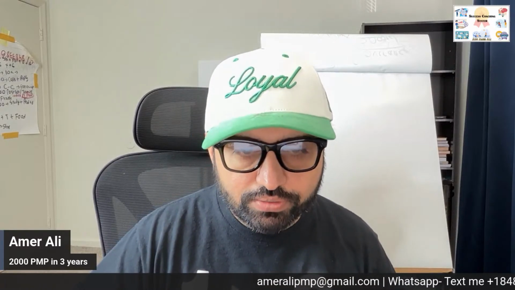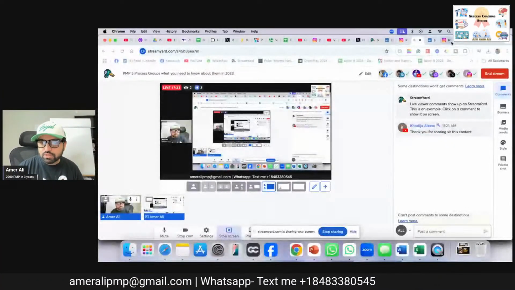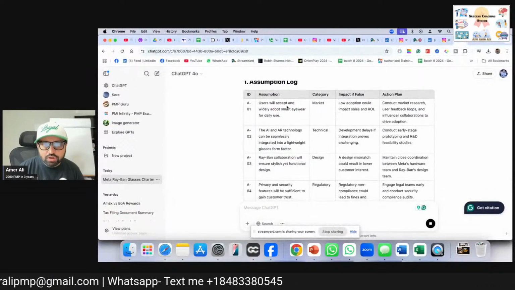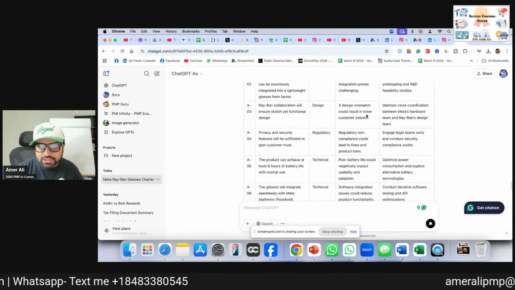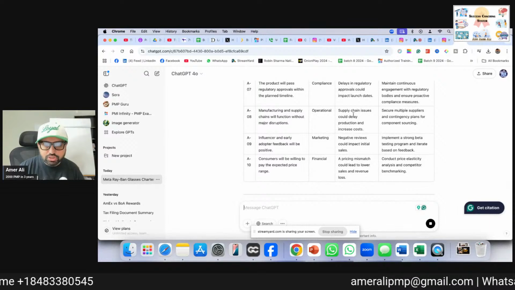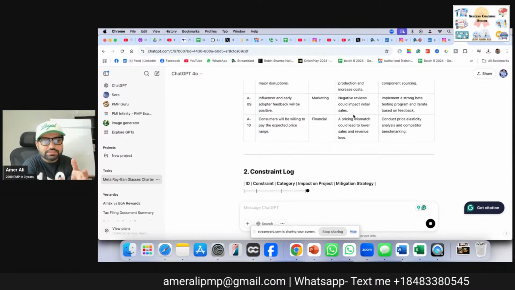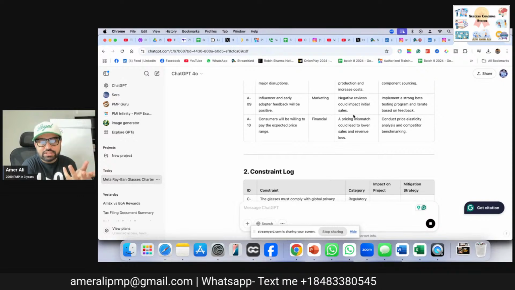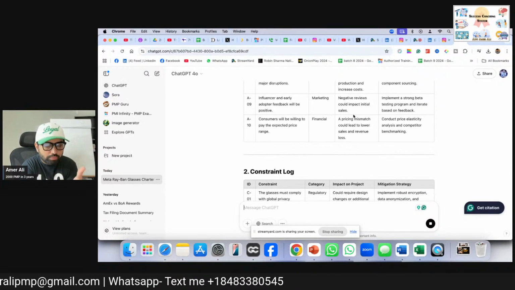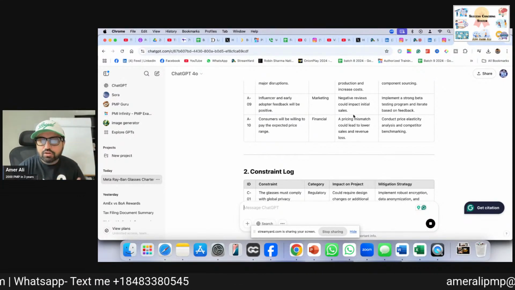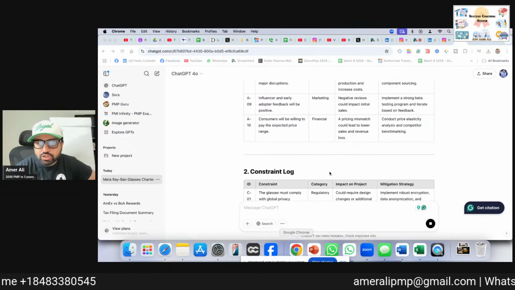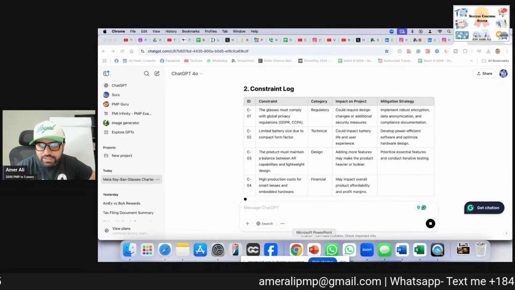Okay, so in initiation, the second thing you make is the assumption log. Okay, the charter is approved. Now, this is an assumption log: what is the assumption, category, action plan, things of that nature. So you get the assumption, and now it is making the constraint. An assumption is something that we are assuming. A constraint is something that is stopping us from progressing: how the scope is impacted, schedule, cost, regulatory constraints, things like that.